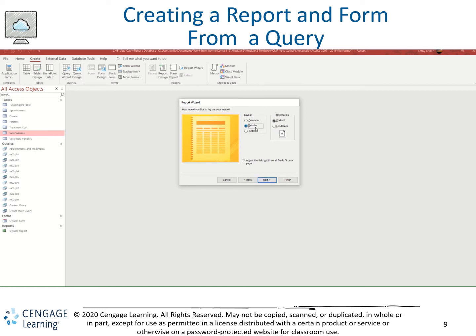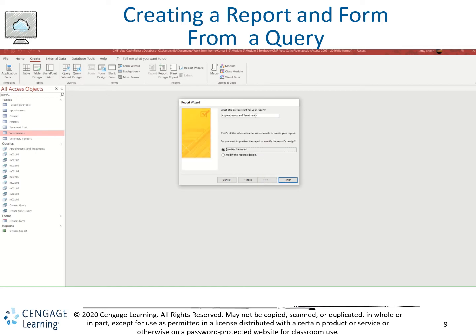I'm going to keep with tabular. And the title I want for my report, I want it to say appointments and treatments report. Okay, so I'm going to call it a report. So appointments and treatments report. And then I will preview the report to see what it looks like.